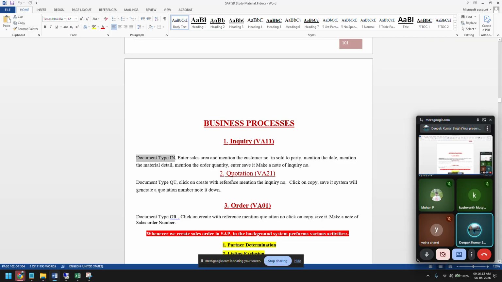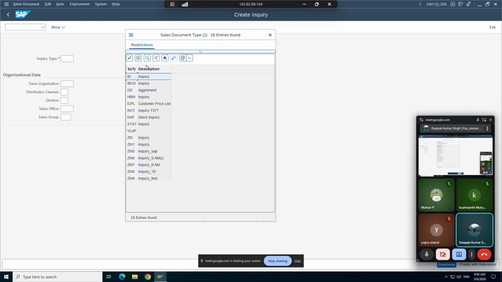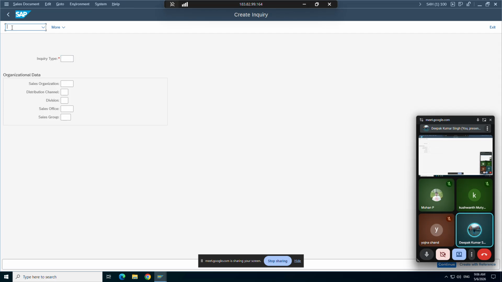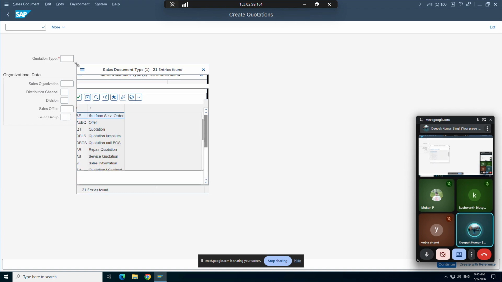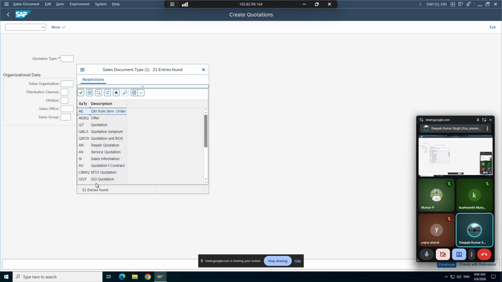And quotation again is VA21. If you go to VA21, it will also look very similar to what we are seeing here. It says quotation type. Now if you press F4, you will see 21 entry. This document type belongs to quotation.